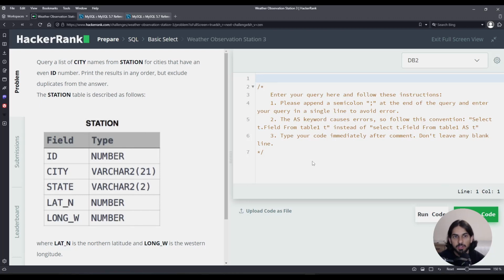In this lesson, I will solve the problem Weather Observation Station 3 from the subcategory Basic Select in the category SQL from HackerRank. Basically, the problem wants us to query the list of city names from the table STATION. The catch is the ID of the city has to be an even number, and in addition to that, you have to exclude duplicates.